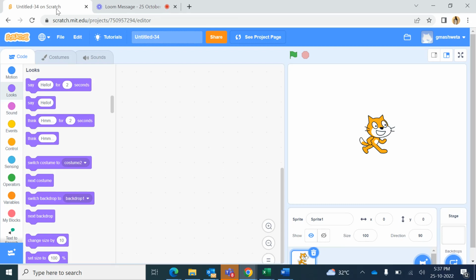Hello students, today we will learn a new project whose name will be gravitational or muscular and gravitational force. So we will create an animation showing muscular force and gravitational force using Scratch programming.